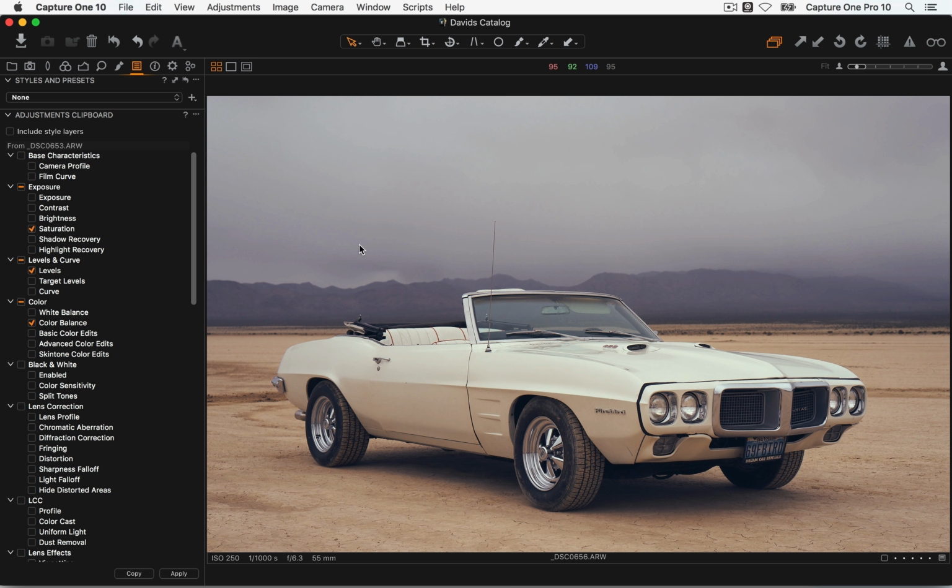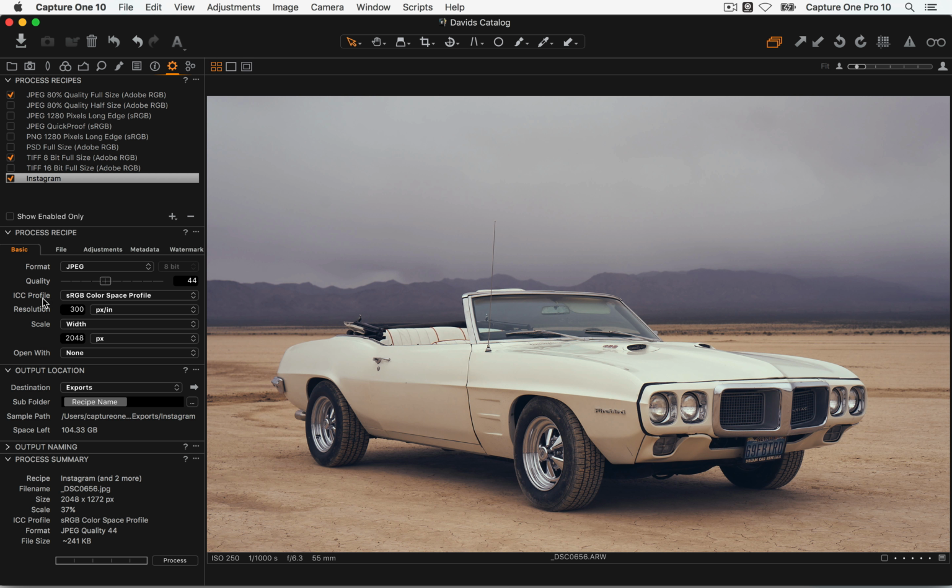Andrew says, why 300 resolution and not 72? It's actually irrelevant, really, because we're displaying pixel for pixel. So the resolution really doesn't make much difference in that respect.